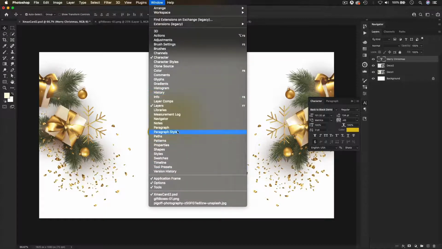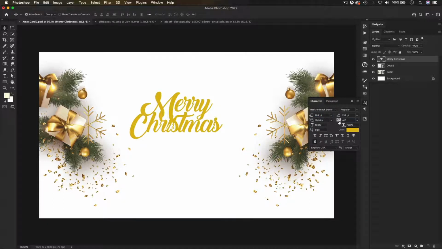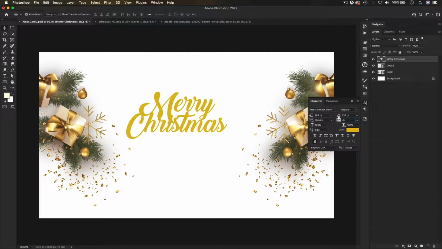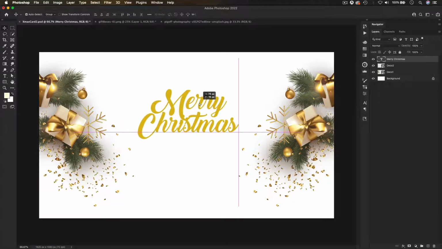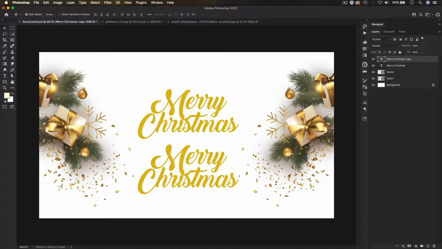Okay, if you don't see the characters panel, just go to Window, Character. Okay, further enlarge this and also change the lighting if you want, and also just change the line spacing to about 150 based on your design, of course. And then I will add a new copy. I will duplicate that copy to change the text to something else.